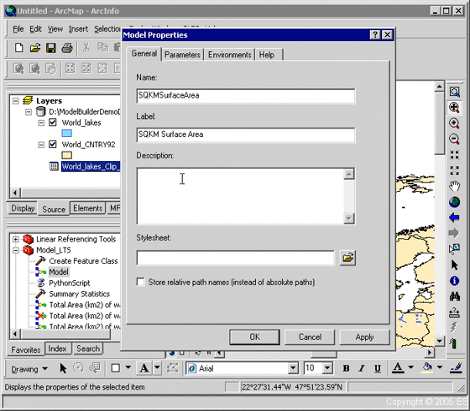Now I want a short description to pop up on our model's dialog side panel. So here's where I enter in that description. So here's a short description. This model will determine the surface area of lakes. And let me fix that typo there. Okay, so now I got a short description about my model. This model will determine the surface area of lakes.